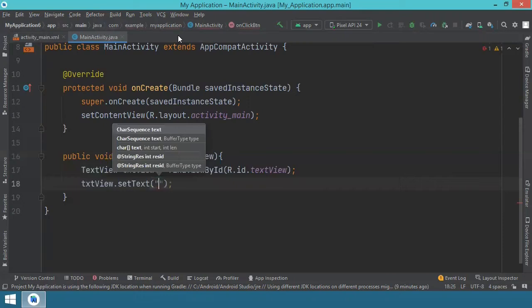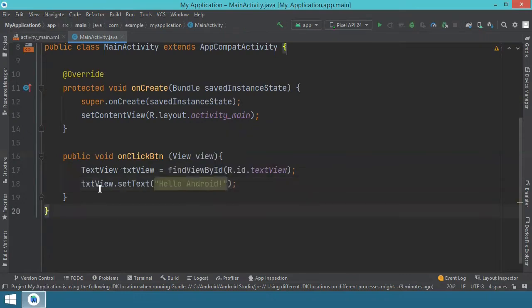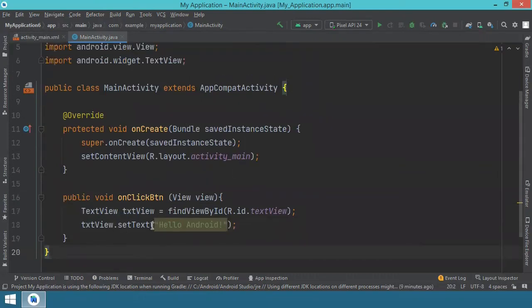And we will say "Hello Android." What we've done is just change the text inside the text view from whatever it was before, Hello World, to whatever we want, which is Hello Android. This is all there is to it. We've just added the button, defined the method, and now we can test to see how it works.